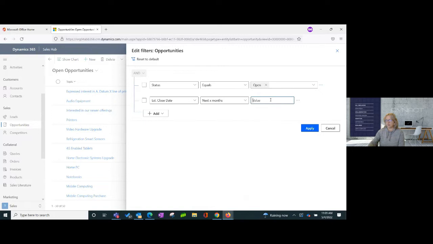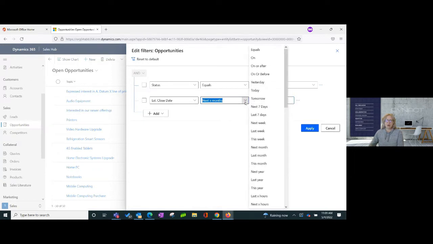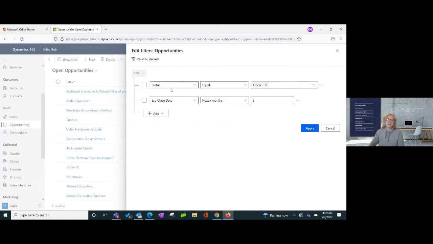And I'll say 3 months, okay? Now, as I had said, because I was on a date field, my operators here are all surrounded by things I can choose to filter the date. If I come up here to status and I press this drop down, you'll see there's many less choices here.